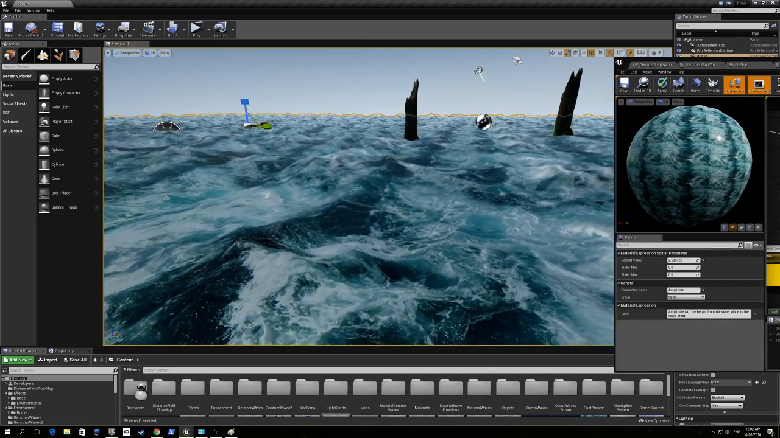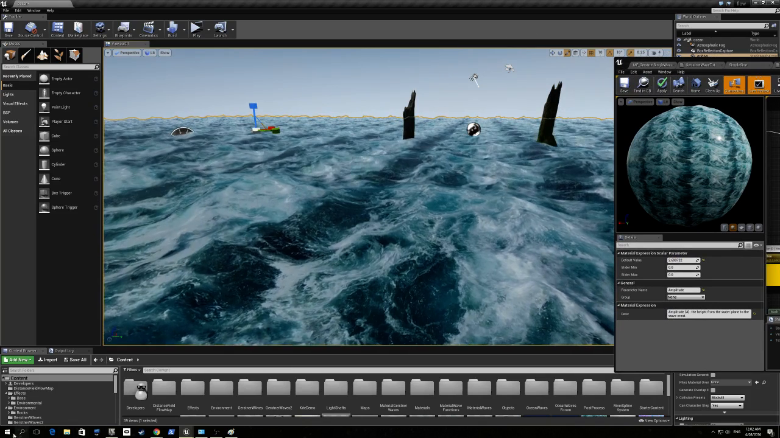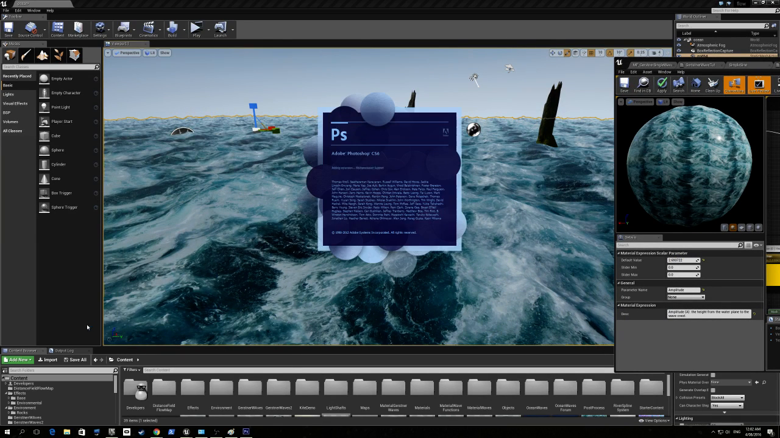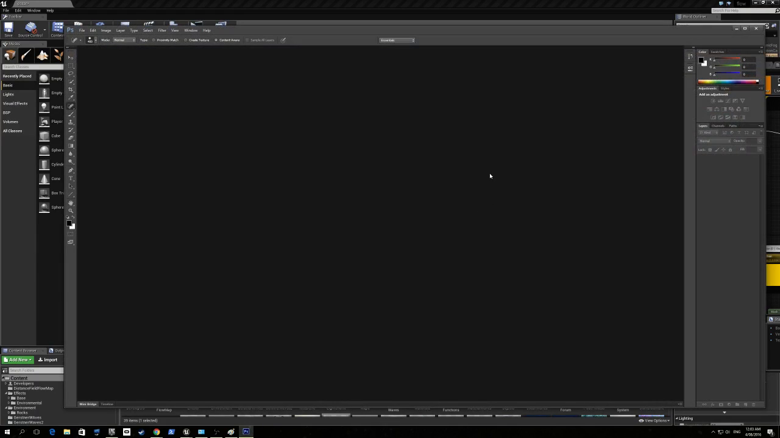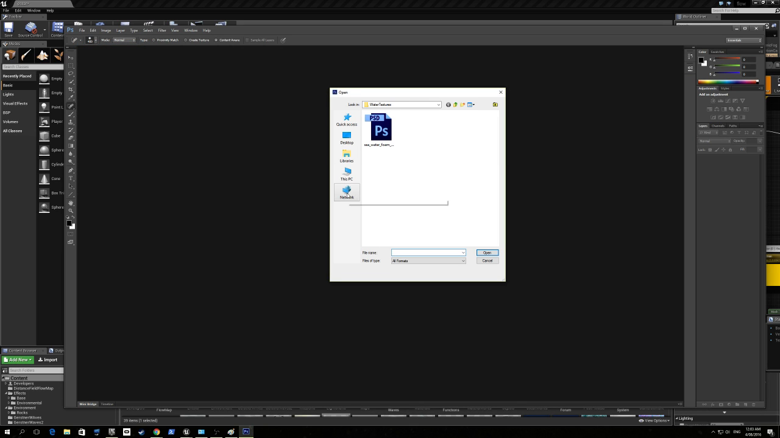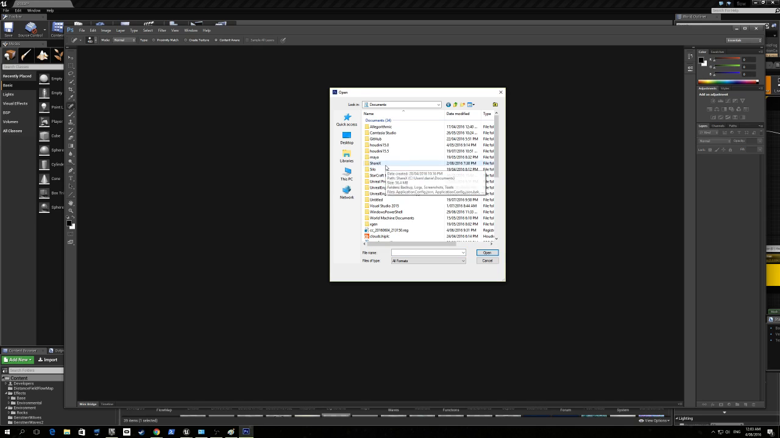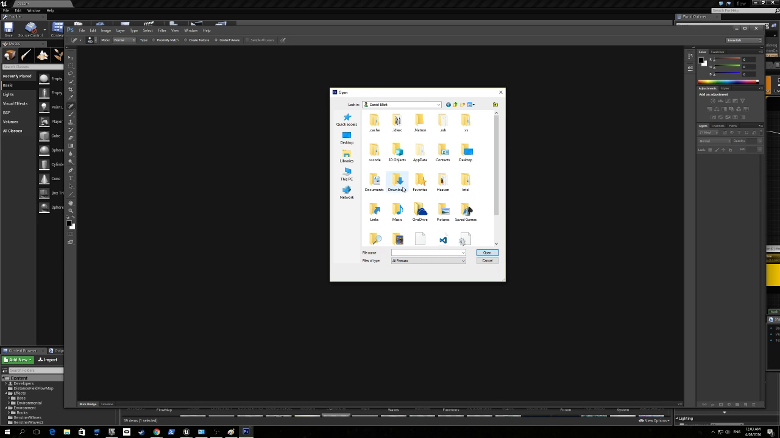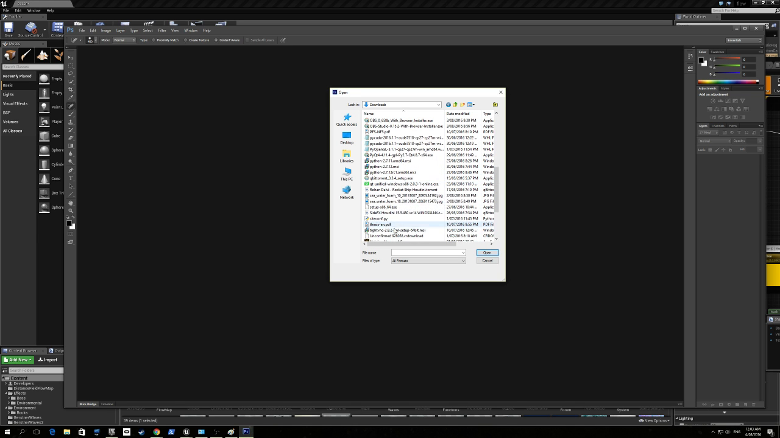You can see my texture here. I'll quickly show you guys how I made that texture. I basically imported a free texture that I got online, so let's open one of those up. Let's go to desktop, documents, what was it, downloads. So let's say seawater foam.